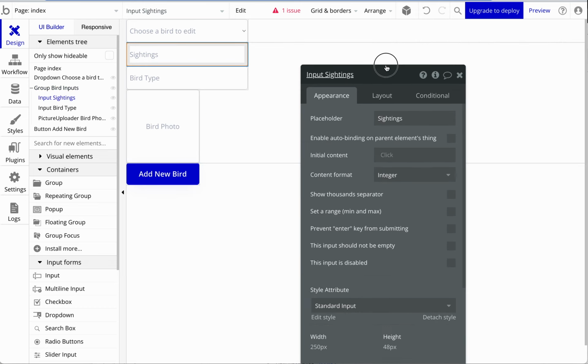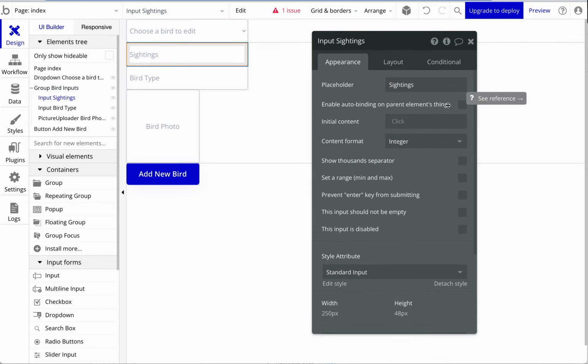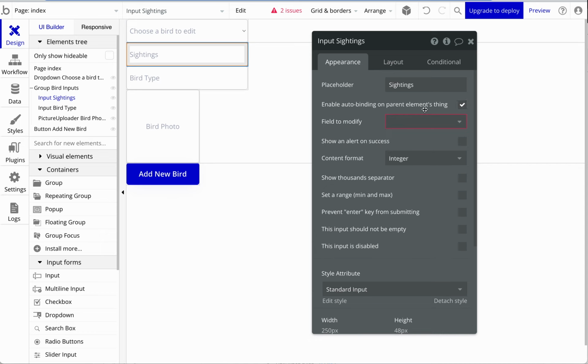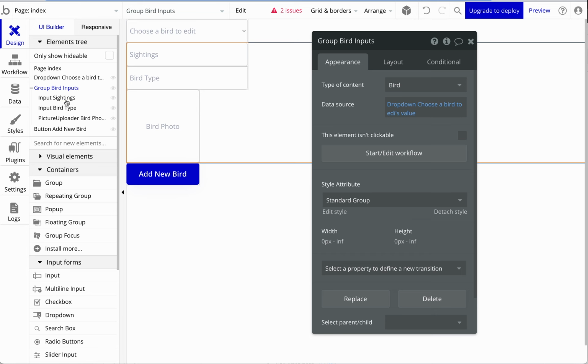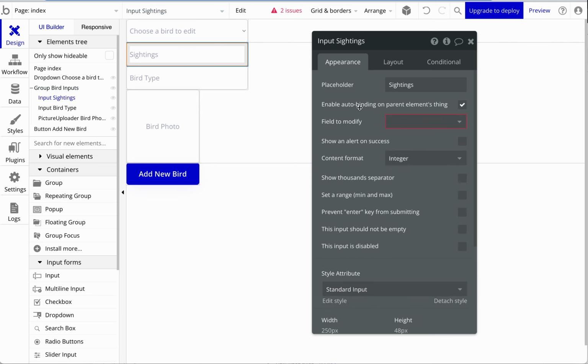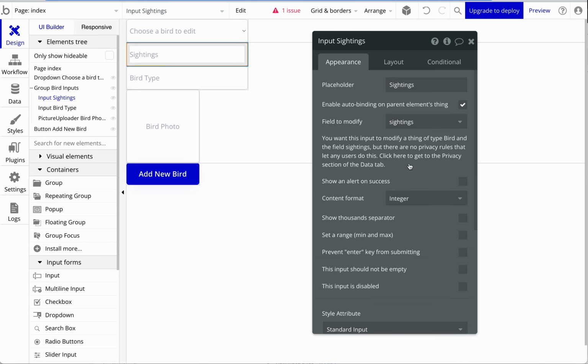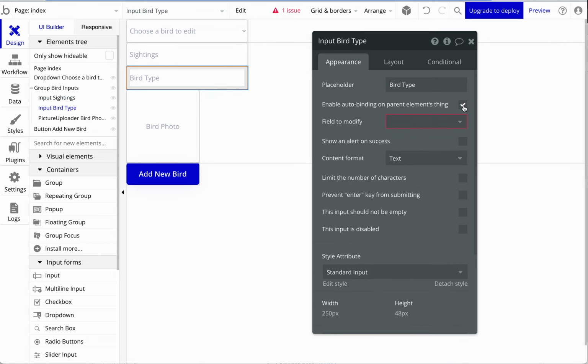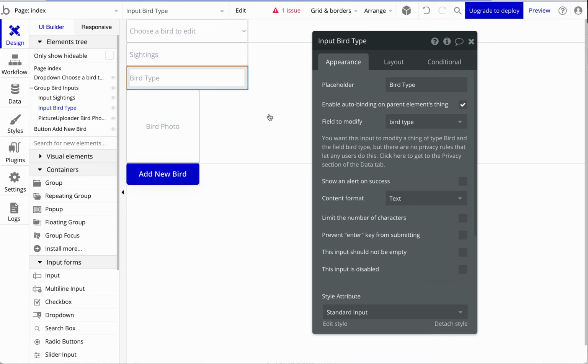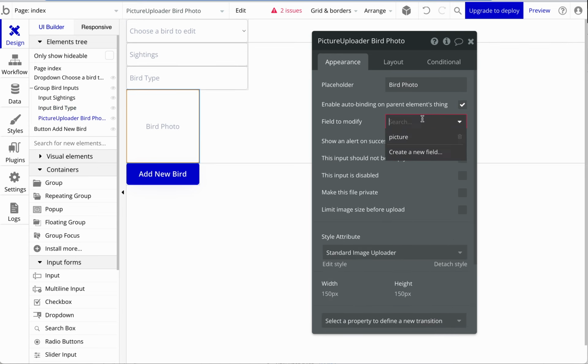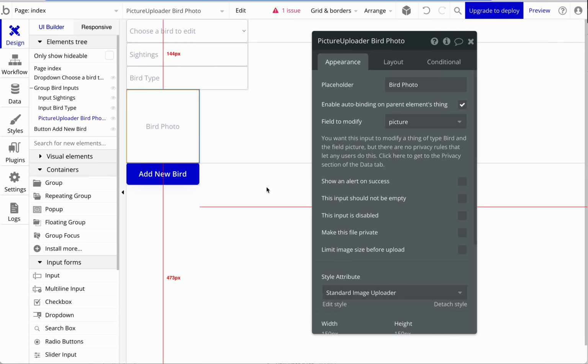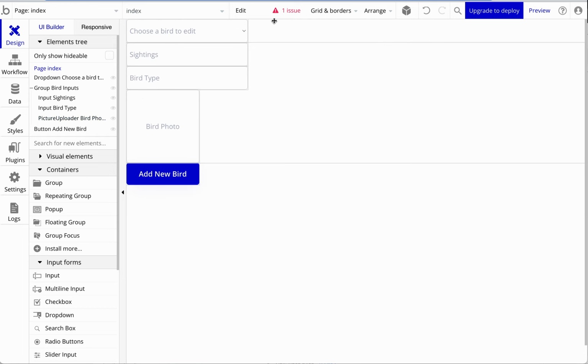Now we're going to change all of these so that they allow auto binding. We turn on auto binding to the parent element's thing, which remember we just set to that group. That's the parent element, group bird inputs. This group is the parent element. So we turn on auto binding to the parent element's thing, and we select what it is: sightings for this one, turn it on. This is bird type for this one, turn it on. This is picture. Now, because it's auto bound, oh, there's an error.